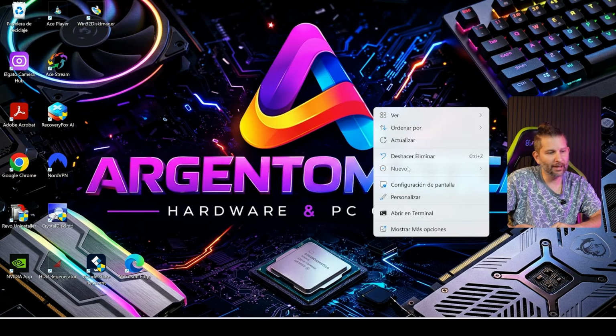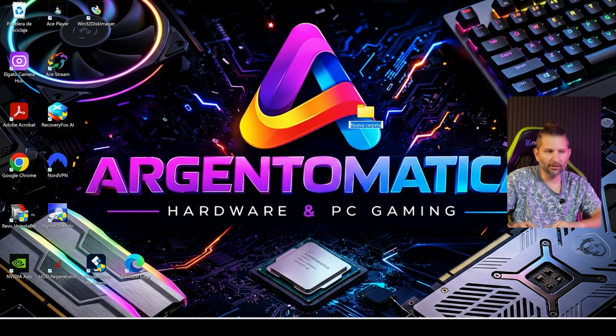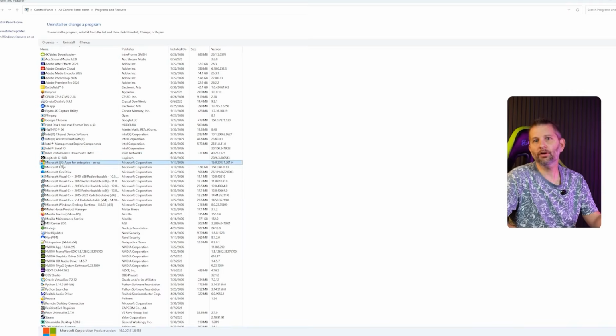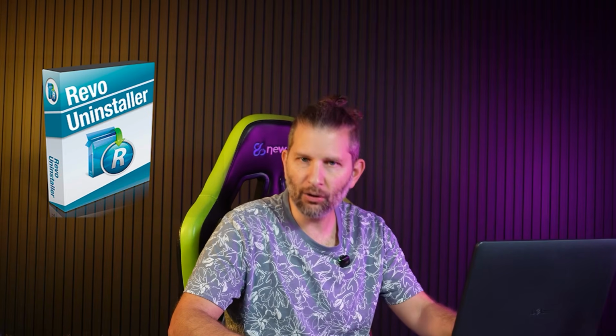First, you're going to create a brand new folder right on your desktop and then name it Office. All done. If you already have Office installed, you'll need to uninstall it first. So follow these steps. You can uninstall it from the standard Windows tool on your computer or from a totally free and portable program that I've used for many years, Revo Uninstaller.